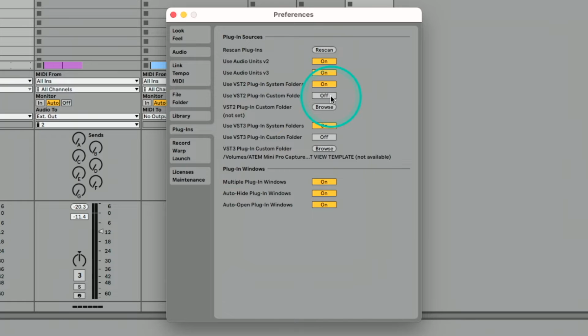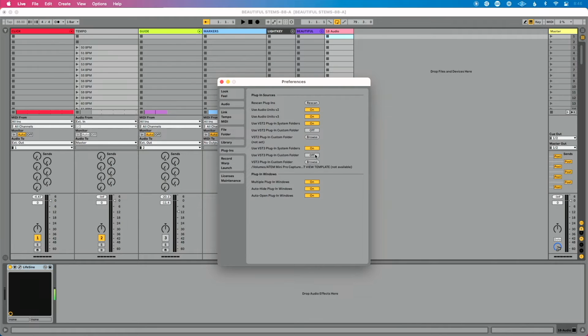If you want to do custom folders, you could enable this here and browse to tell Ableton where on your computer that folder is. If you're using VST3 plugins, you can enable that to use system folders there, or again, do custom folders if you're doing that here. So that's a look at kind of our basic settings.